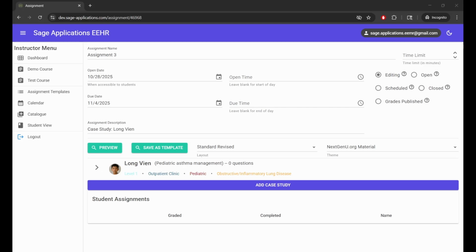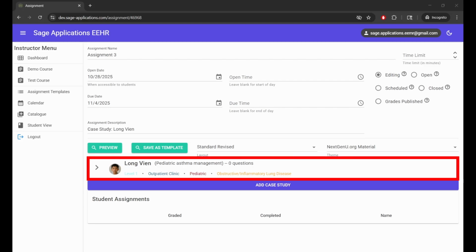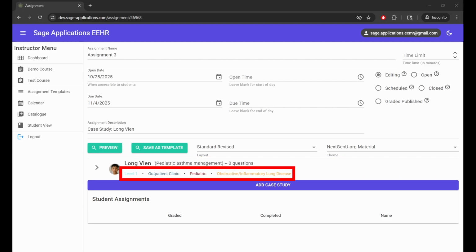Moving on, we see the patient case study we added. The tags underneath the patient name are how we organize case studies in our catalog, by difficulty, setting, age group, and medical condition. We will review these tags and what they mean in our video covering the case study catalog. Click on the down arrow next to the patient's picture and name to edit the assignment.